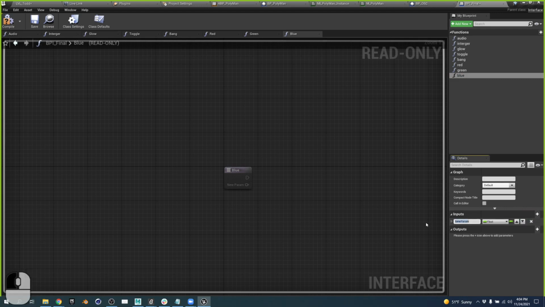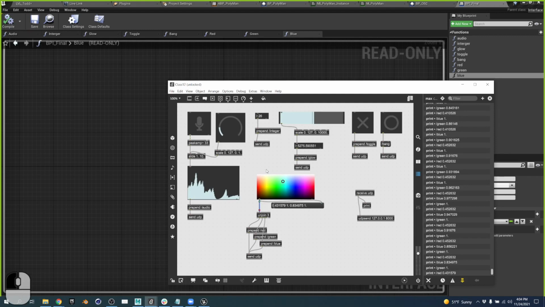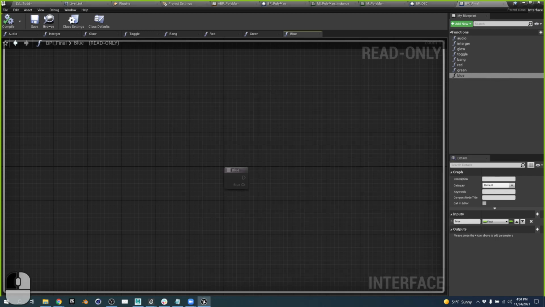Let's make sure it works. Blue. All right, so we've now created our interface. Let's take a quick look and see if I got all the data types. Bangs, toggles, glows, integers, audios, and colors. Okay, so that's everything we need. And let's go back to OSC.